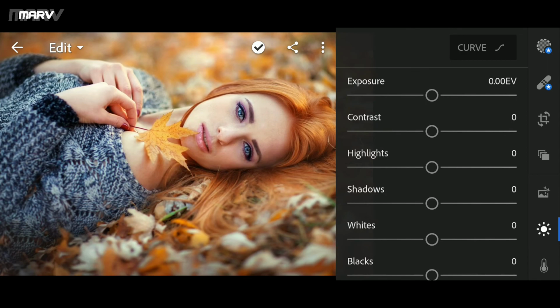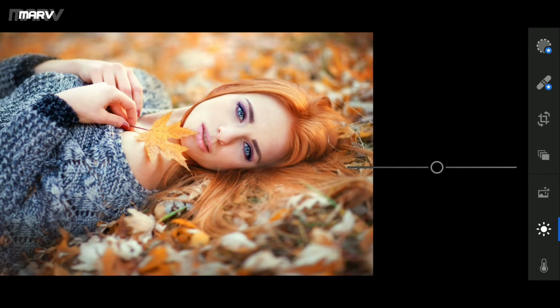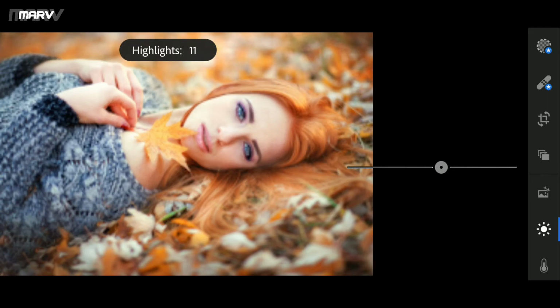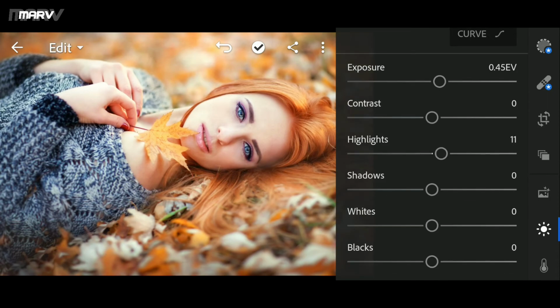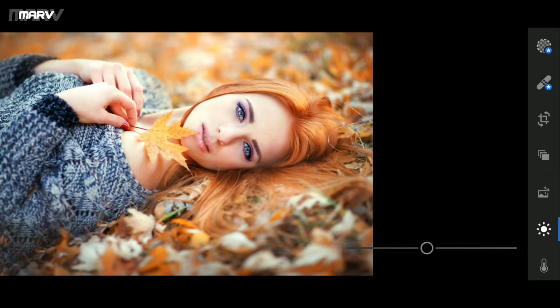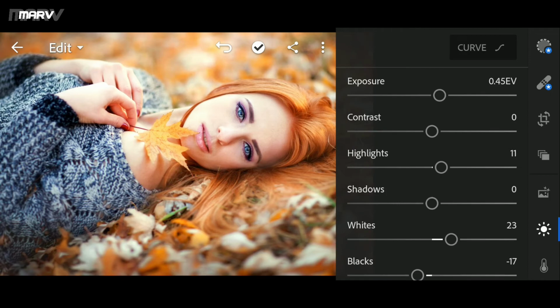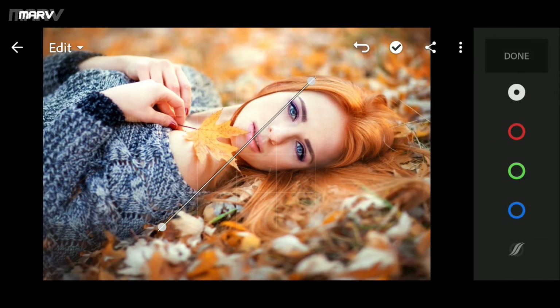Go to Light. Adjust the exposure to plus 0.45. Highlights to plus 11. Whites to plus 23. Blacks to minus 17. Go to Curve. Follow these steps. Done.